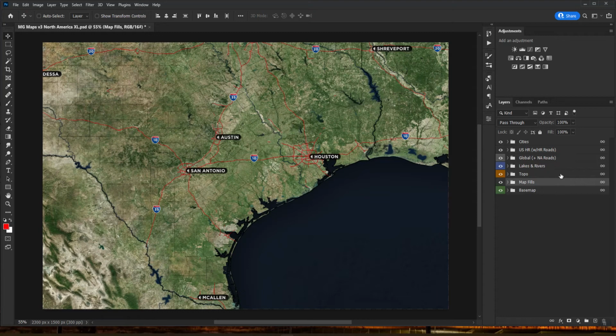I'm going to quickly show you how to navigate to a state, select the state, and then use that as a mask for your fills. But you can also apply the same method to any other version of MG Maps outside of these North America and United States centered versions.